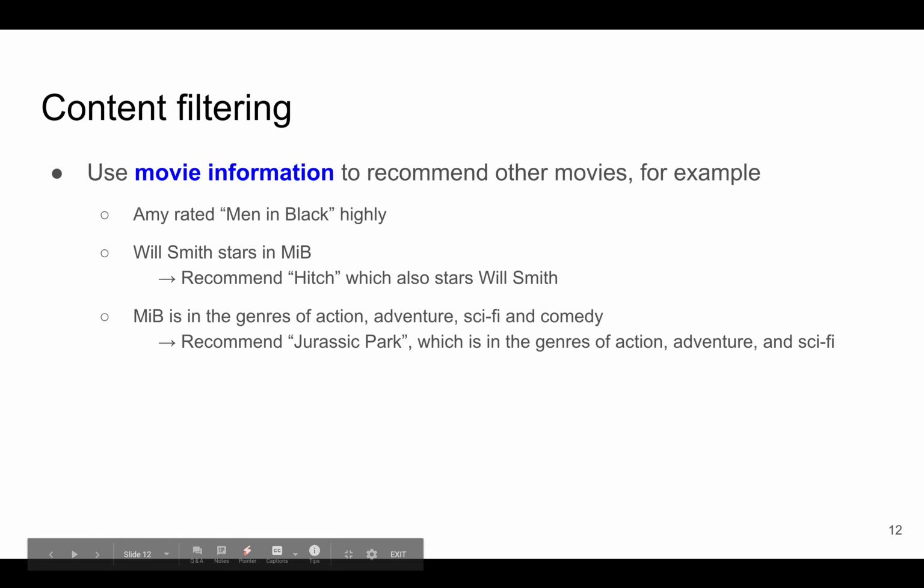A second method is something called content filtering, where you are using movie information to recommend other movies. So for example, Amy rated Men in Black highly. She gave it a 5-star rating. So let's understand more about this content. Men in Black. One of the stars of Men in Black is Will Smith. So one way to make a recommendation is to recommend another movie which stars Will Smith, such as Hitch.